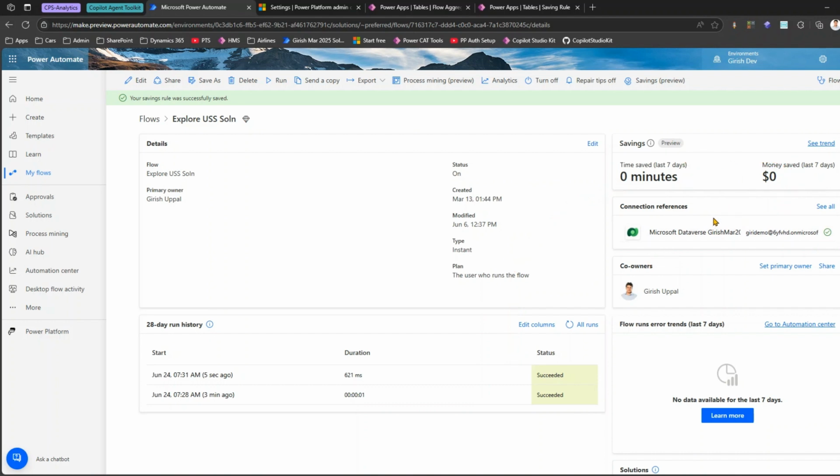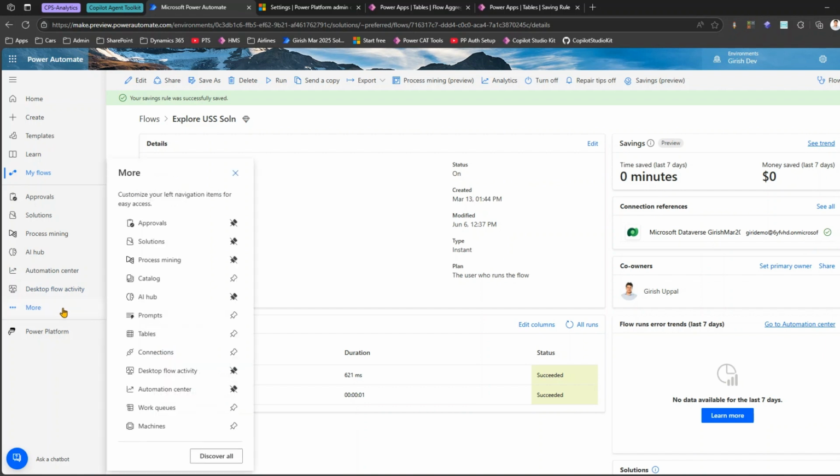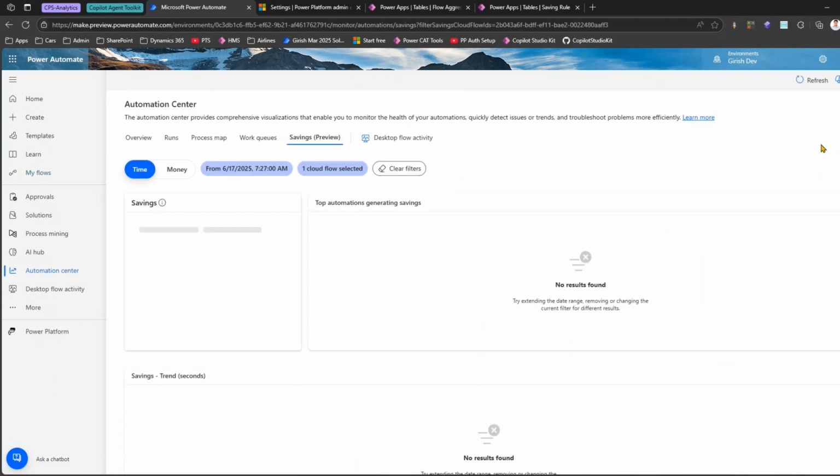Now you might have configured this for multiple flows. If you want to see the entire thing, either you can click on see trend, or you can navigate to automation center on the left hand pane. If automation center is not available, just click on more and then pin the automation center on the left menu. Now if I click on see trend, I should be able to see it for that particular cloud flow which I have selected, because I'm coming under the context of that. I have saved 0 minutes, I have saved $0. Now why? Because I've just configured it now.